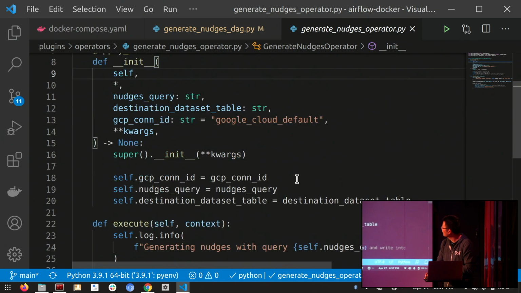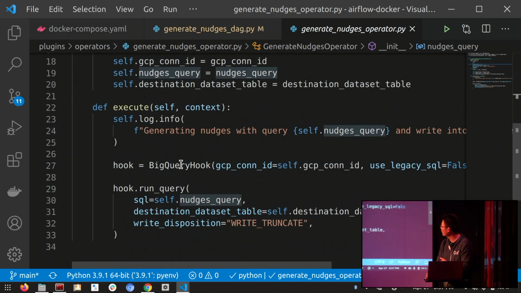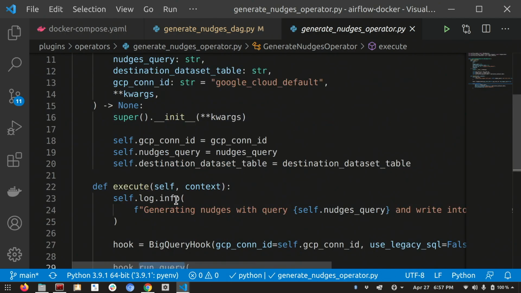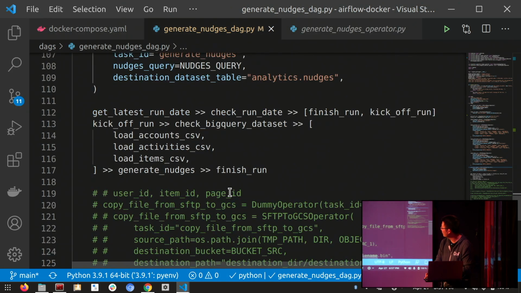So it's a similar pattern. I just define a few variables in here. I say I want to have a query, I want to have a table. And then basically, I run this query, and then the result will be saved to the table. So actually, the hook has this, but there's no operator. Therefore, I have to create my own one.